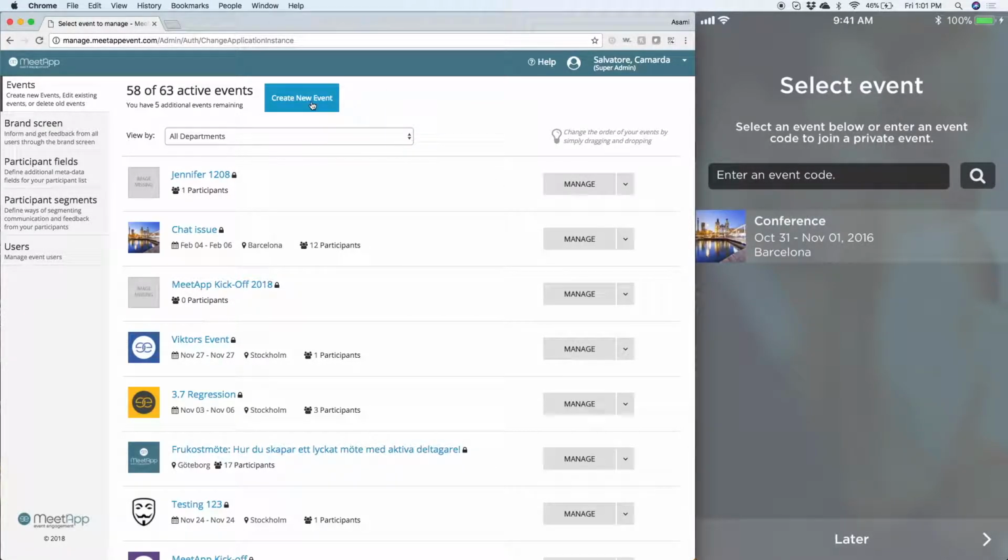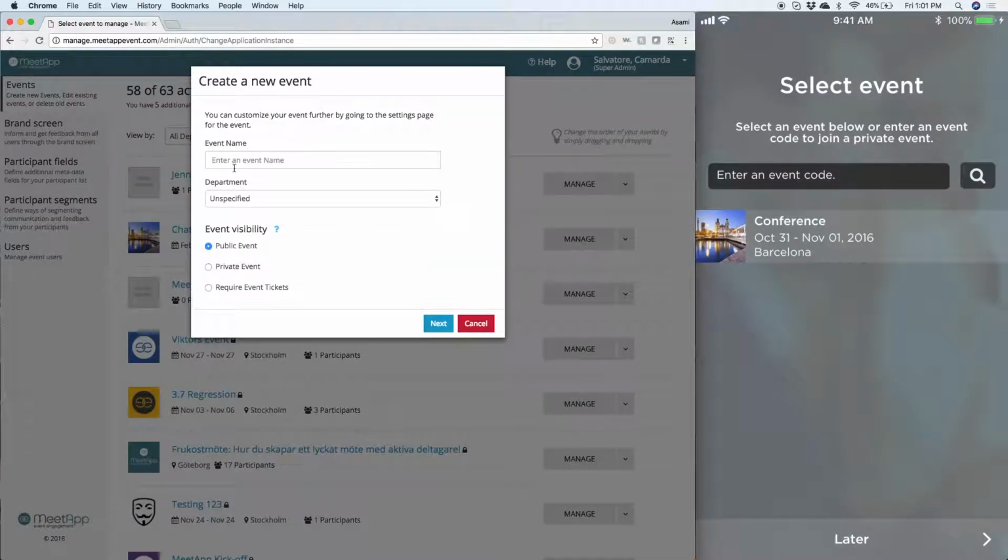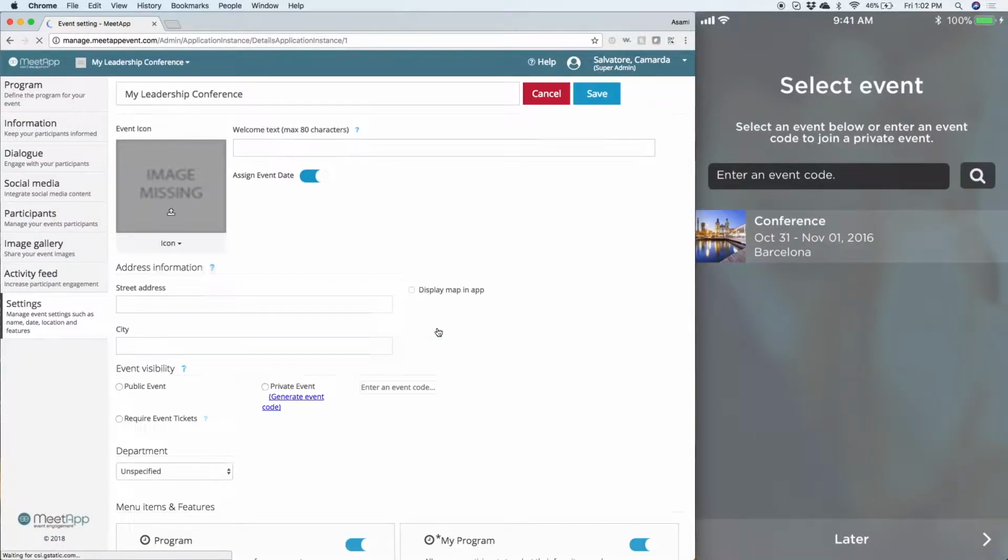Now, the first thing I'm going to do is click on Create New Event, and I'm going to give this a name. I'm going to call this My Leadership Conference. And I'm going to leave the department unspecified. I'm not going to assign it a department, and I'm going to keep the event visibility at public. So it'll just show up in here. I won't have to enter an event code, or I won't have to be given permission through my email. So let's click Next.